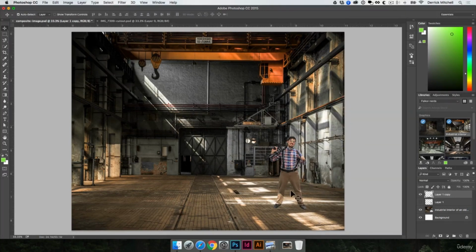So that way, if for some reason I want to go back to the other version, I can just turn that layer off and open a new layer. It didn't cost me anything to do that. You can have as many layers as you want. So it's a good idea to save layers at good stages along the way.